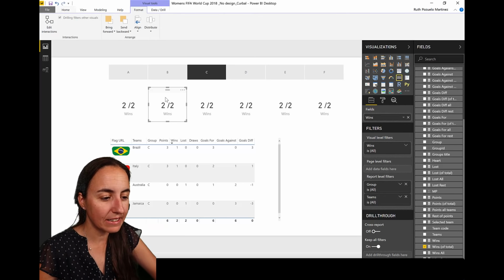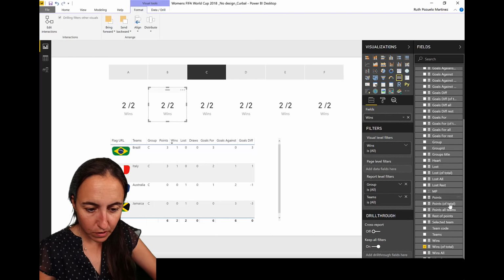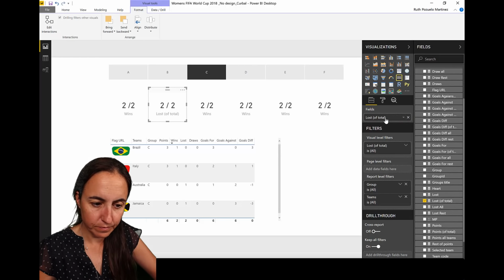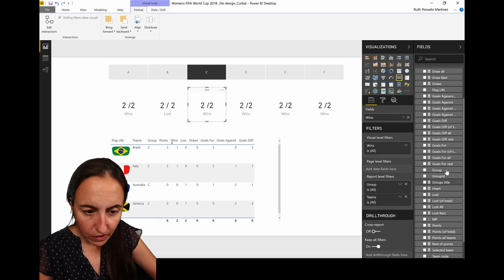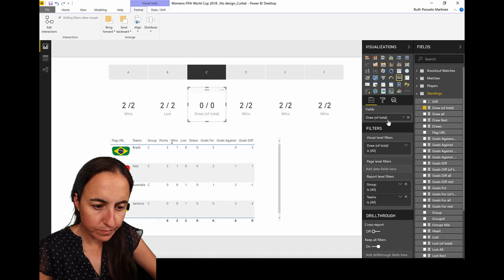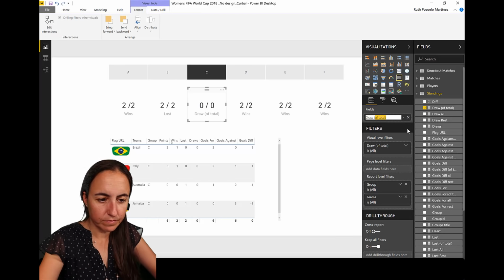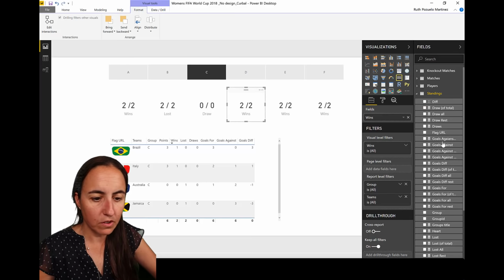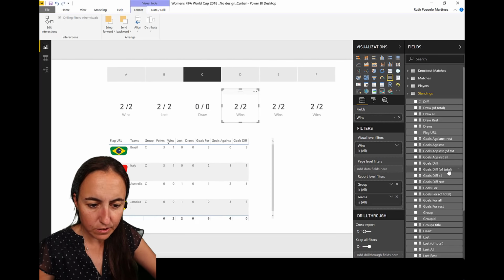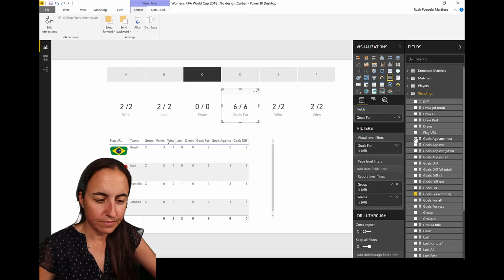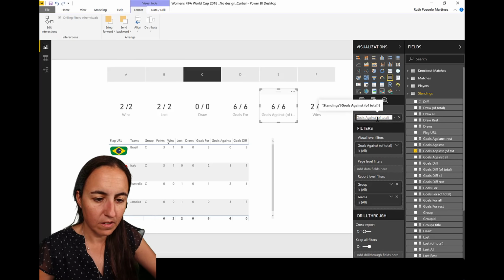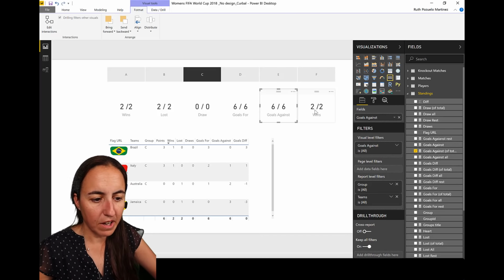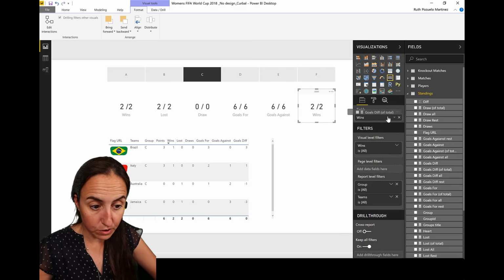Okay, so now we have this in place. Now we need to change these wins. We have to put lost of total. Change the name. We have to put draws, and then it should be draw of total. And then we have to put goals for of total. Let's open here, goals for of total. Goals against of total. Change in there. And then we have the goals diff of total.